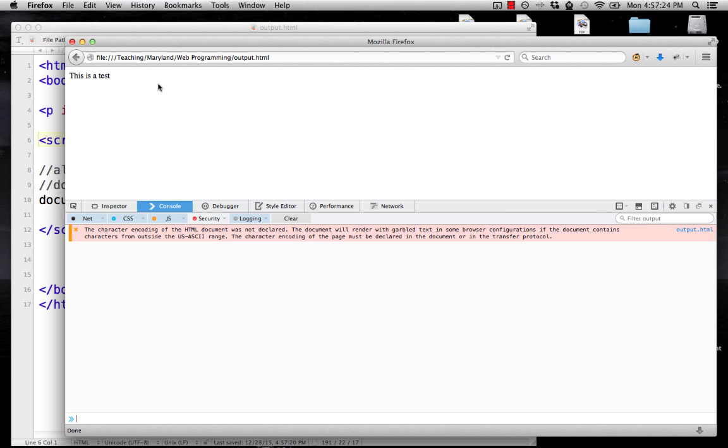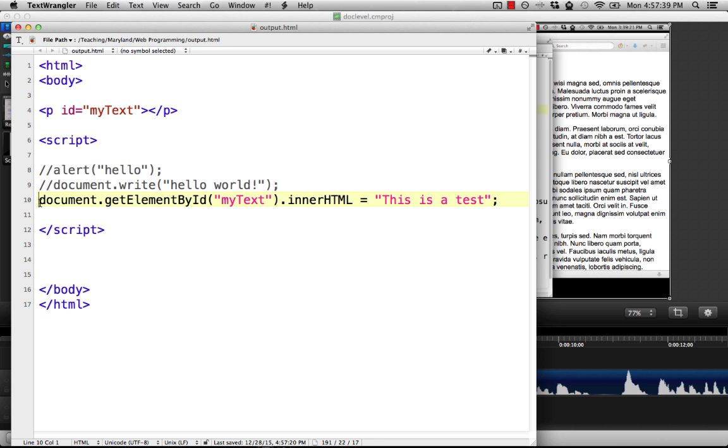All right, and so now I see this is a test appears in there, and the only error I have down here is the character encoding, which we don't care about. So there you go. Those are 3 different ways to output text using JavaScript. We'll use all of them in different examples in class, so it's good to know all of them, and you've also learned how to do comments.